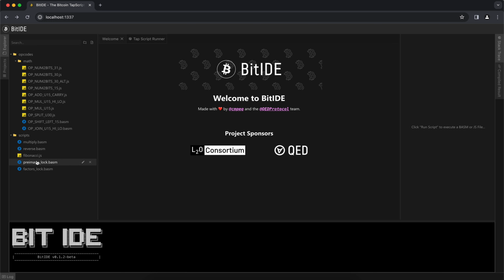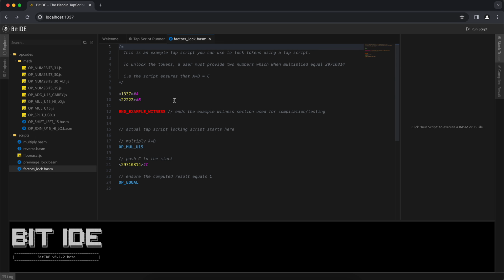So over here, we can see that we have a couple different locking mechanisms. This one actually allows you to lock Bitcoins behind a challenge, which requires the person that wants to claim the Bitcoins to provide factors which multiply to this number over here. So for example, 1337 times 22,222 equals this number. But there are other numbers that could also solve the challenge.